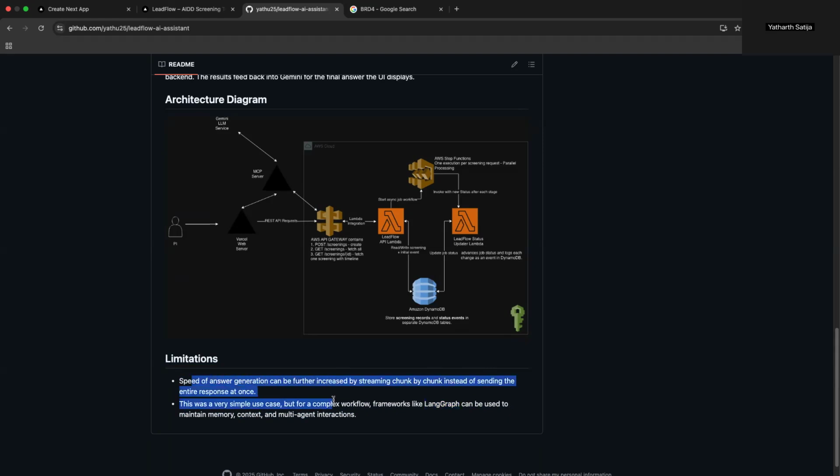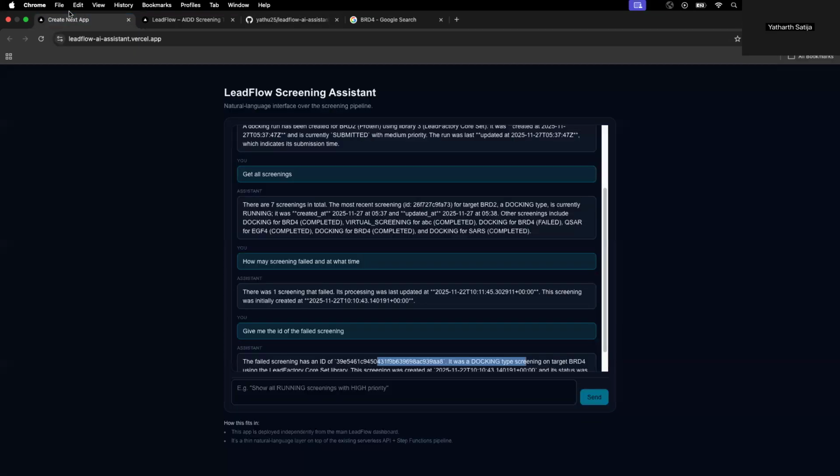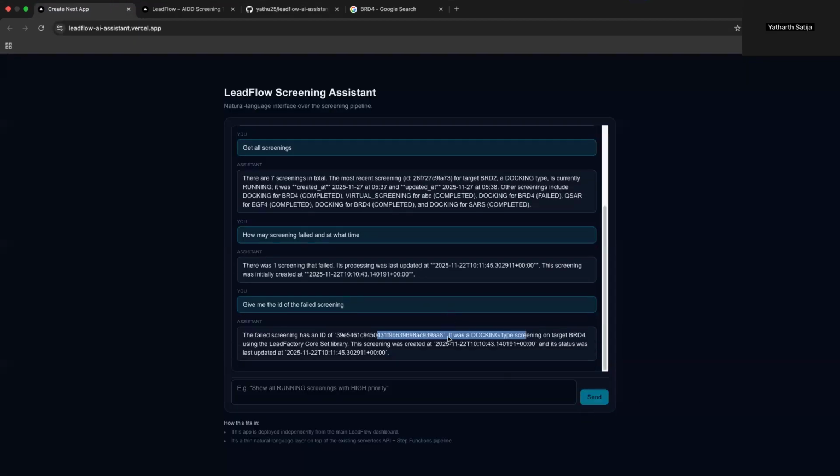And the speed of the answers can be further increased. Right now, we are sending the generated answer at once, but Gemini supports streaming, so with the streaming content API that they have, we can get it chunk by chunk instead of sending the entire response. So the user will not have to wait for the entire response to be generated. That's it for the AI assistant.